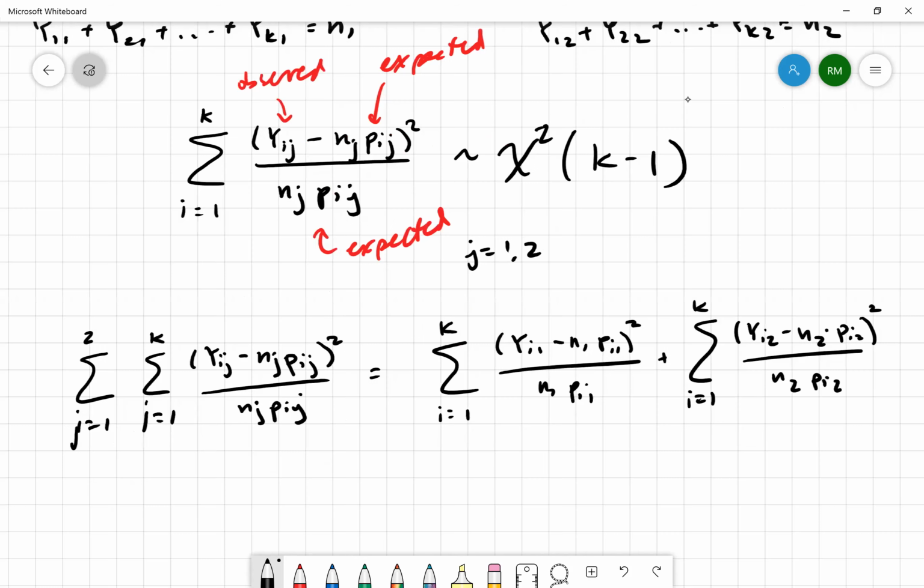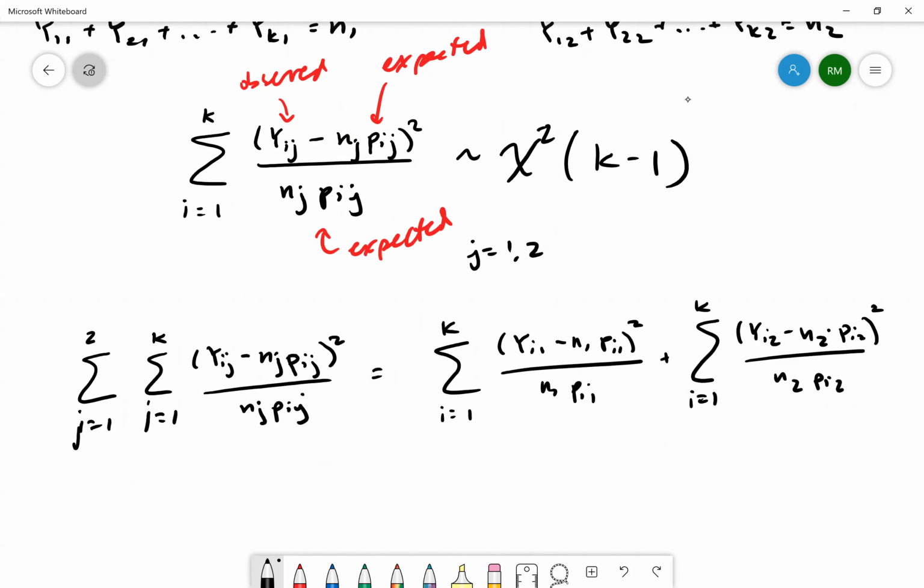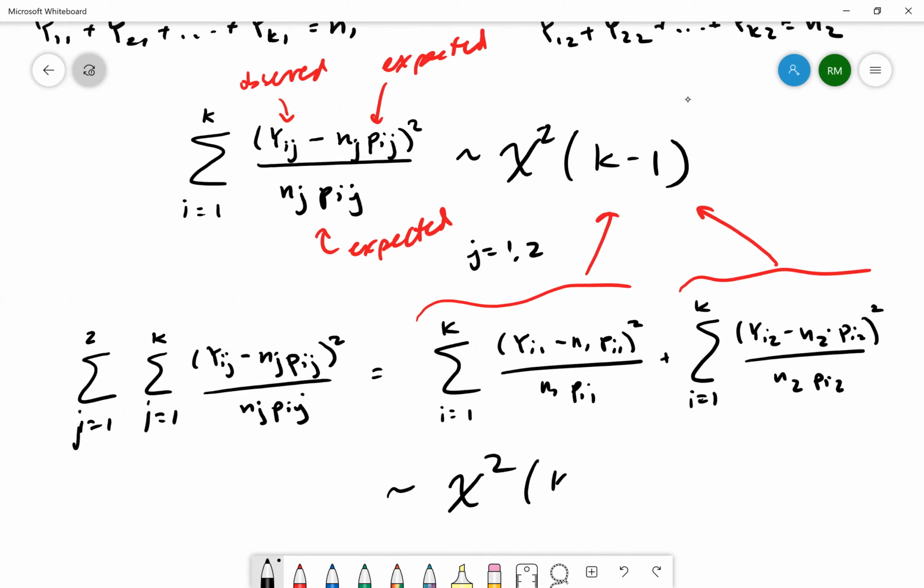If we add this up, we see that this is chi-square with k minus 1 degrees of freedom, and this is chi-square with k minus 1 degrees of freedom. So that means that this new distribution, when we add them, assuming independence, is approximately chi-square with k minus 1 plus k minus 1 degrees of freedom, which is chi-square with 2k minus 2 degrees of freedom.